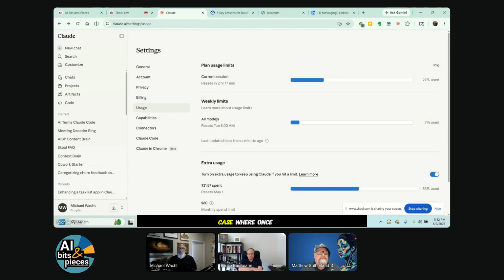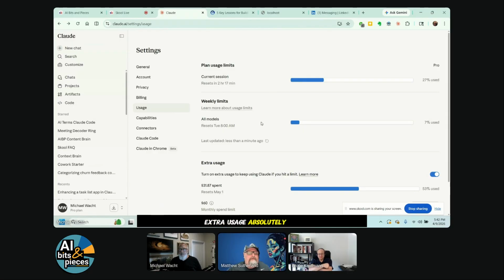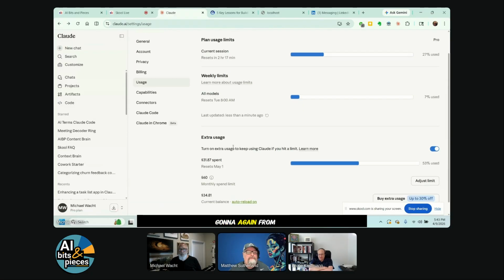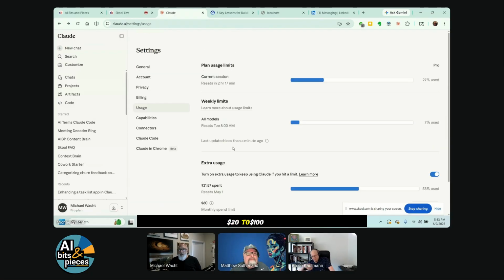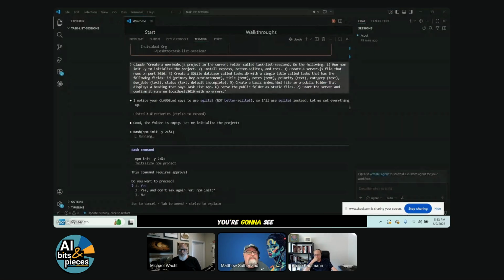Is it the case where once you hit your weekly limit, you're done for the week? You can't buy extra usage? Is that true? You can buy extra usage, absolutely. But again, from $20 to $100 for the max account is the difference, right? So if you're going to jump to the max account, you're going to see another setting inside there for Sonnet, and that refreshes a couple days early, and you almost cannot run out of that, literally, as much as you can use Sonnet. It's Opus that kills you. That's what I found.